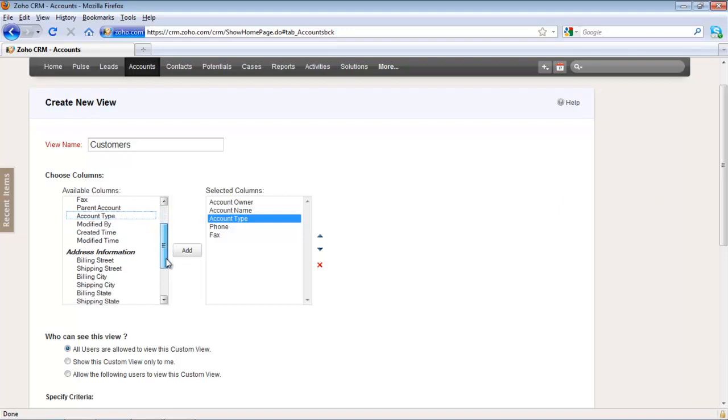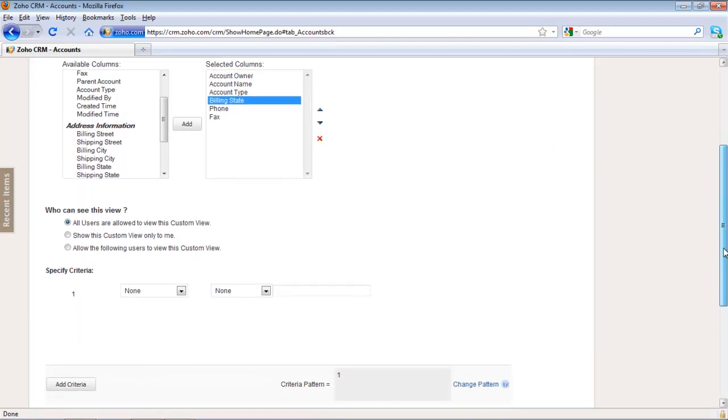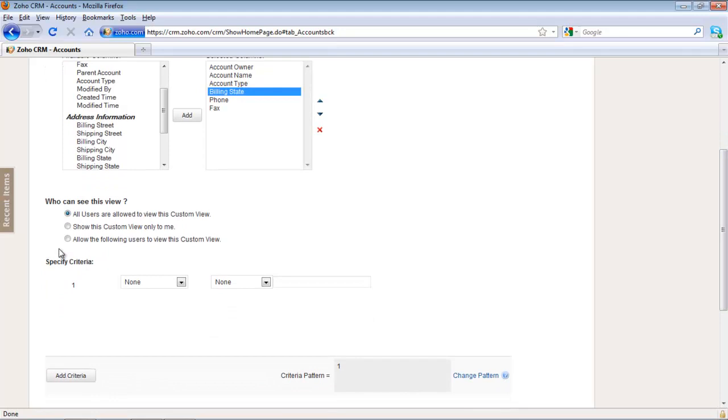Maybe I want to also see what state they're in, so I'll just put their billing state here as well. All right. So that's all the same as what we just saw. Now, down here in the bottom of the screen is where we have a few differences, and this is going to be unique to custom views.